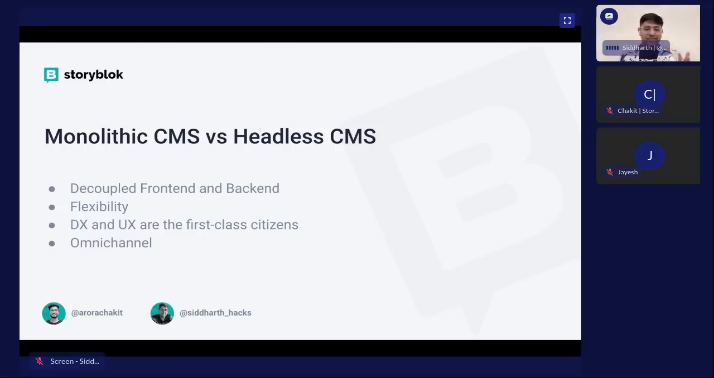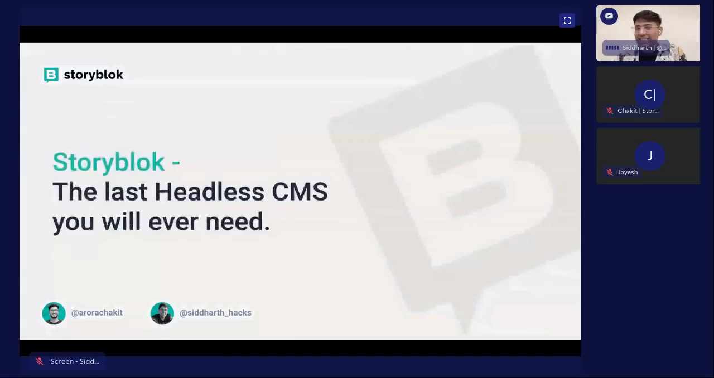Enough of headless CMS. Now let us understand what is the headless CMS you would ever need. And when I say that, the answer is simple. Storyblok. It is the last headless CMS you will ever need. Believe me when I say that. Storyblok is the only headless CMS with a visual editor. It provides developers with all the flexibility they need to build reliable and fast websites, and at the same time, it also gives content creators with no coding skills the ability to edit content independently of the developer.